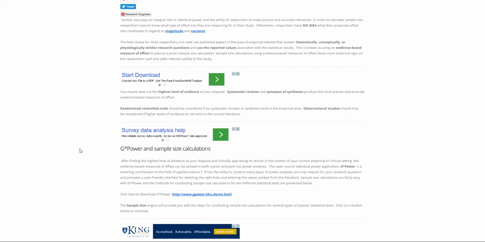In the applied clinical sense, when you're seeking out evidence for purposes of integrating it into your clinical practice, systematic reviews and synopses of syntheses are the best way to go. They provide the most precise and accurate measure of effect because these are aggregated or pooled effect sizes that have been brought together across numerous randomized controlled trials. You should only use an individual randomized controlled trial or an observational study when systematic reviews or synopses of syntheses aren't available.